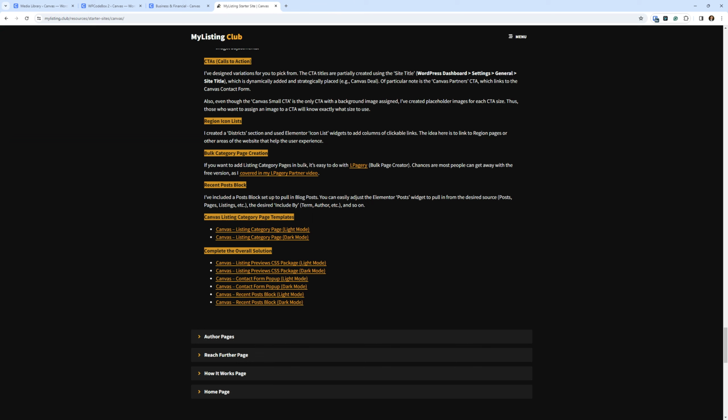All right. Region icon lists. Whereas with the region pages I created what was called a destination section, I created a district section for the category pages. I used Elementor's icon list widgets to add columns of clickable links. The idea here is to link to region pages or other areas of the website that help the user experience.